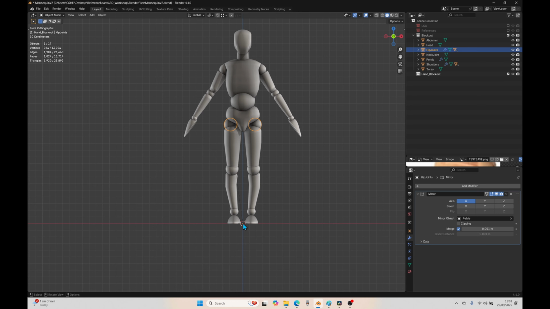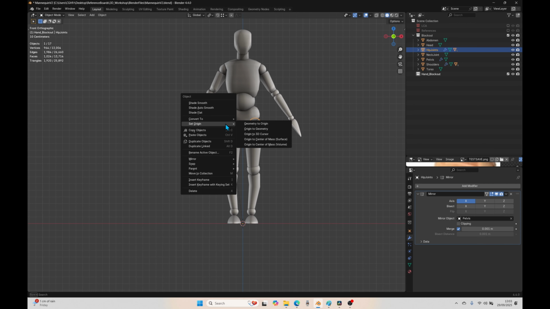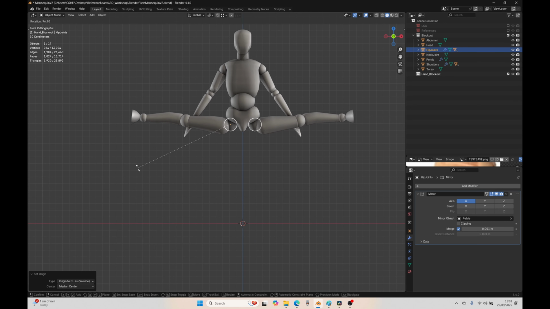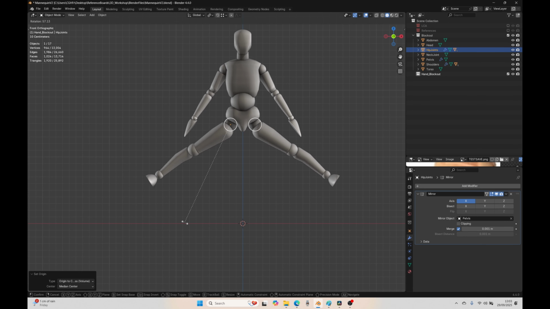If you find that your origin is in a strange place and you want to bring it back, just right click on the mesh that you wish to re-center the origin on, come to Set Origin and come down to Origin to Center of Mass. And you can choose either of these. I like Volume. And you can see that brings the origin to the center of this mass. And now when I rotate with everything parented correctly, you can see it's acting like it should.